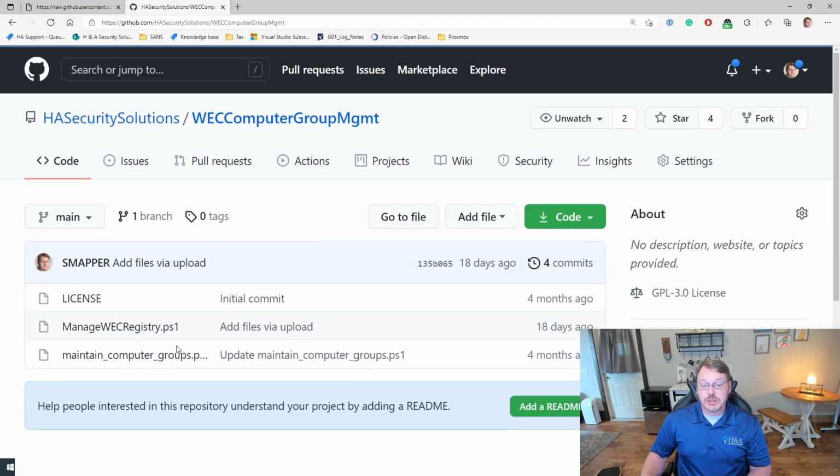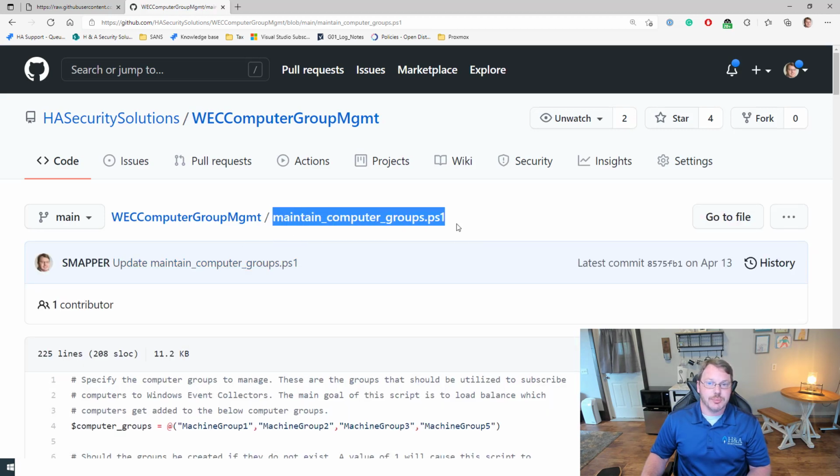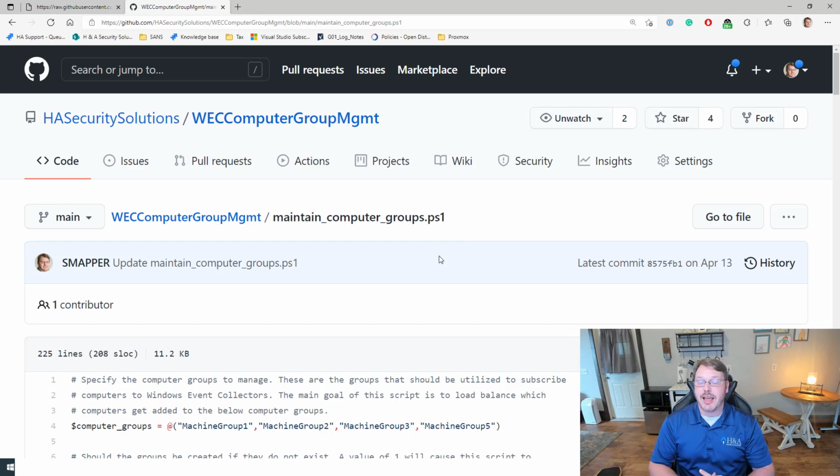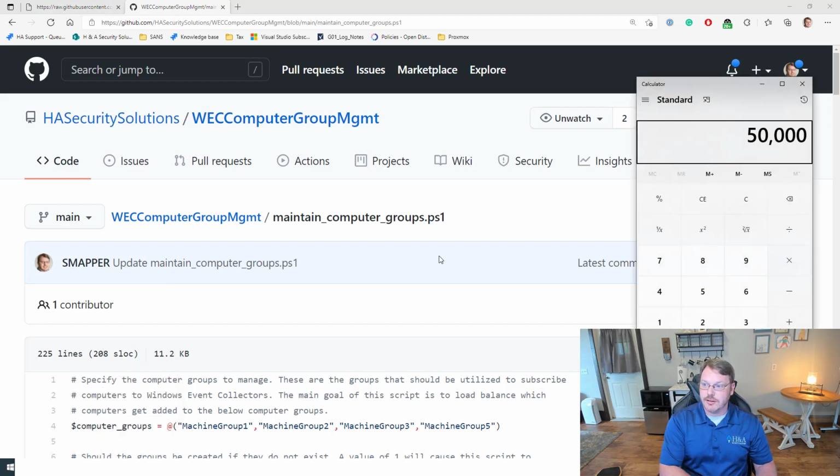Okay. The other thing that is probably more important, the main goal of this project, is this script called maintain computer groups. What if you have 50,000 assets? At max you want, say, 4,000 assets per Windows Event Collector. To be safe, you might want to do something like 3,000 or 3,500. That means in this case, if I go for 3,000, I need 17 Windows Event Collectors. Whew. That also means that I need to try to allocate roughly 3,000 assets per one of those 17.